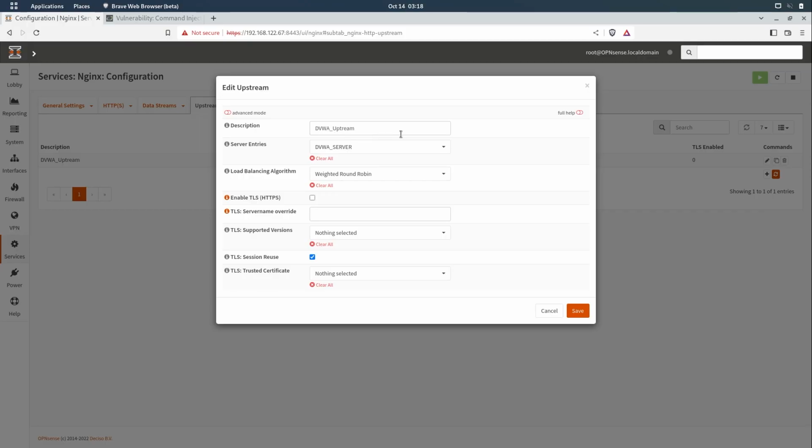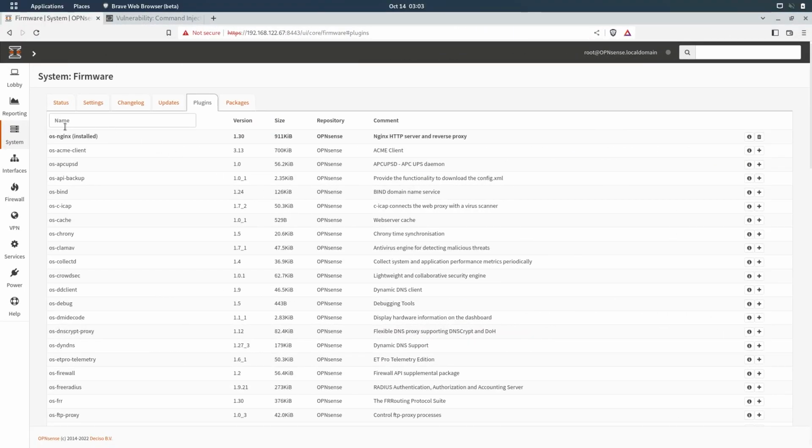I'm going to show you how to set up your OPNSense firewall as a basic WAF by easily installing and configuring a plugin. Let's get started.